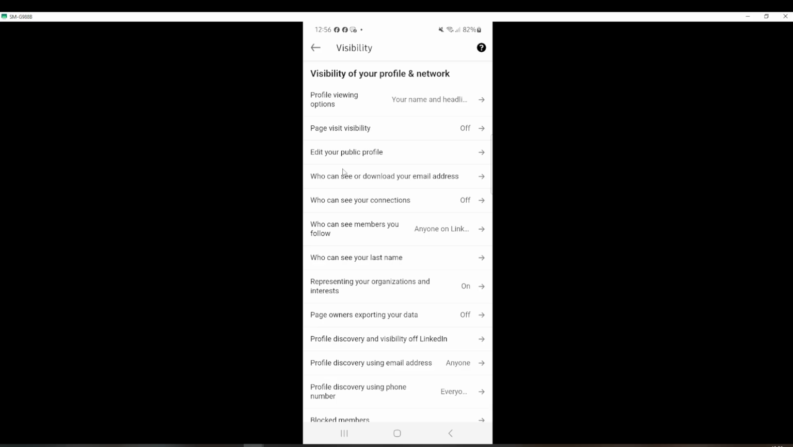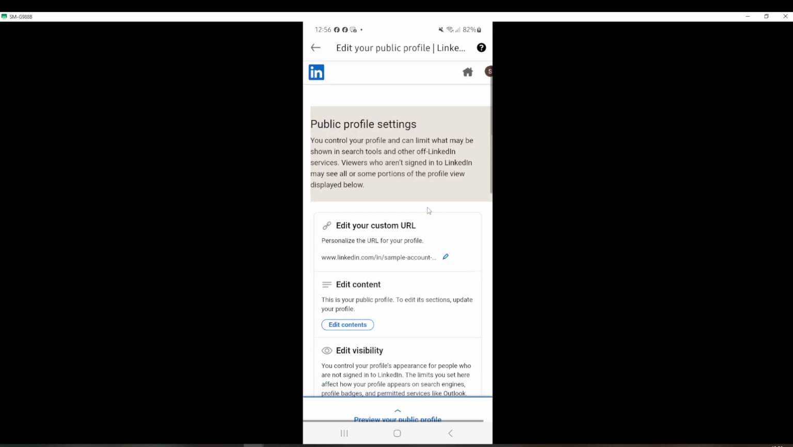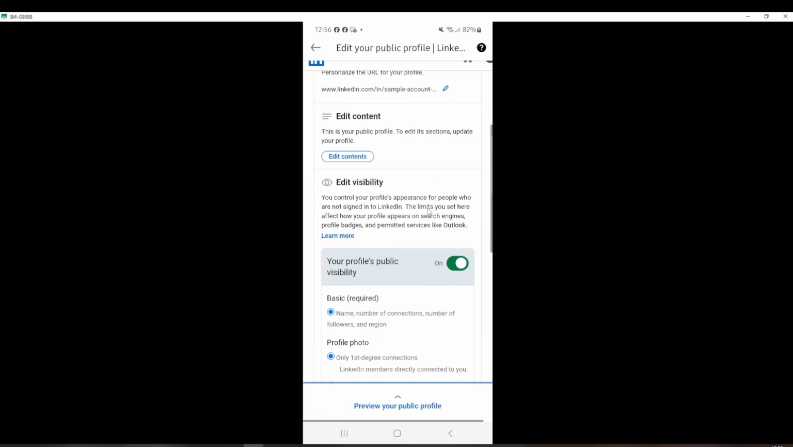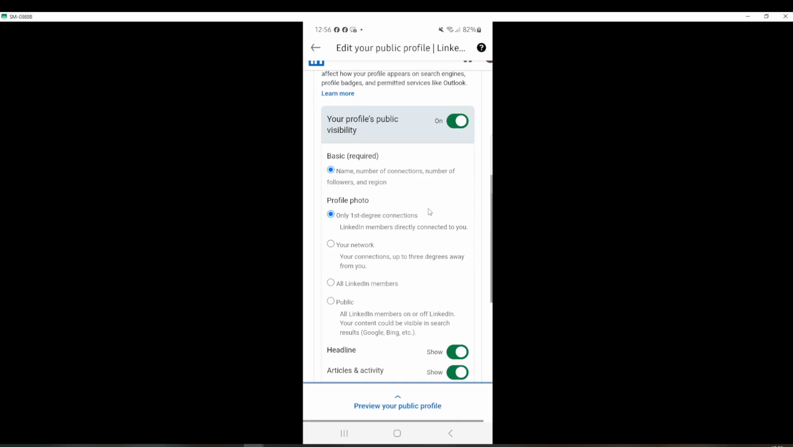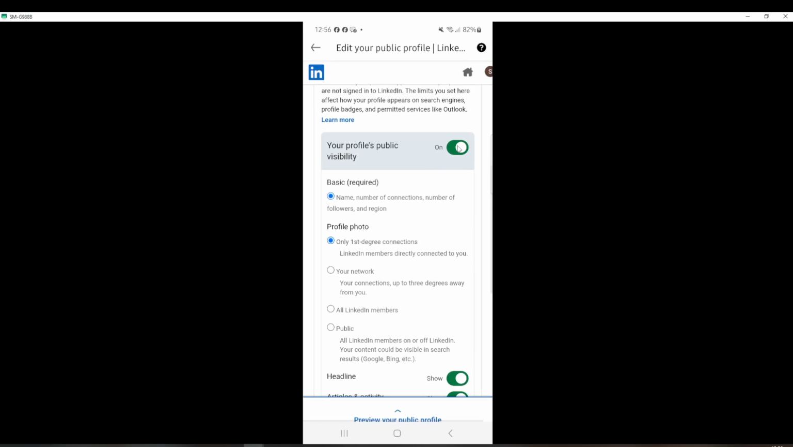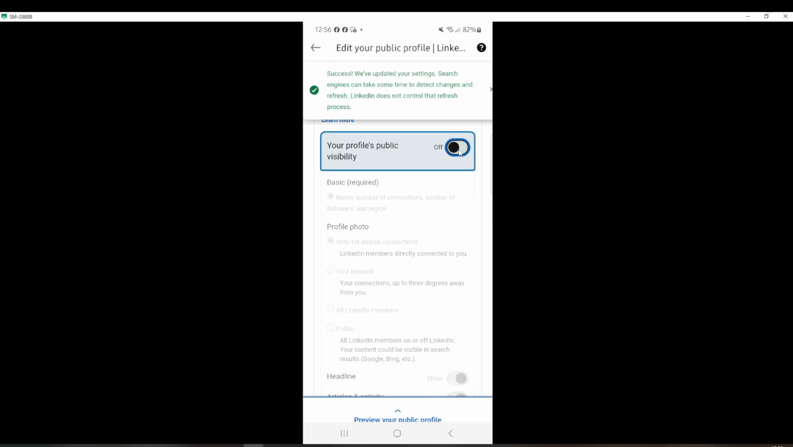Next, tap Edit Your Public Profile. This section controls what people can see if they're not signed into LinkedIn, so that includes search engines and anyone who lands on your profile without logging in. You'll see a switch for your profile's public visibility. Turn that off. When the switch is off, your profile is no longer viewable to people who aren't logged in.